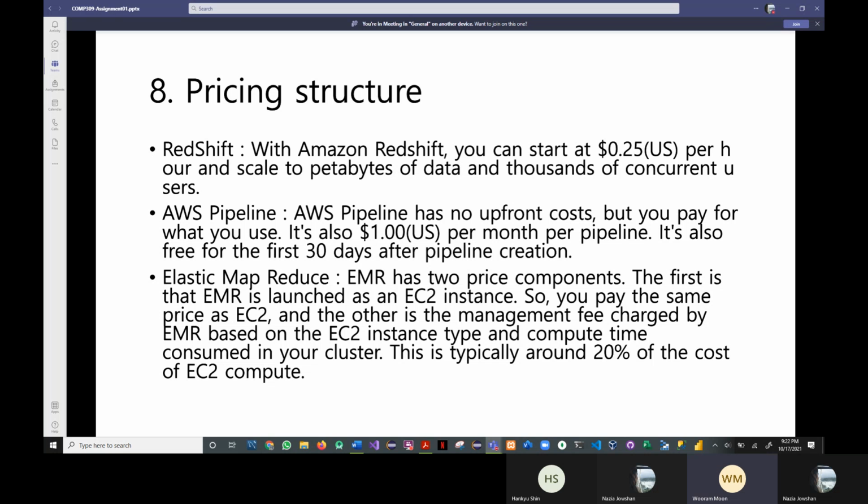AWS Data Pipeline also has no upfront cost, but you have to pay for what you use. For example, just creating the AWS pipeline, I'm not paying, but when I actually use it, I pay $1 per month, and it's per pipeline too. And a good thing is it's free for the first 13 days after pipeline integration. And another is Elastic MapReduce.